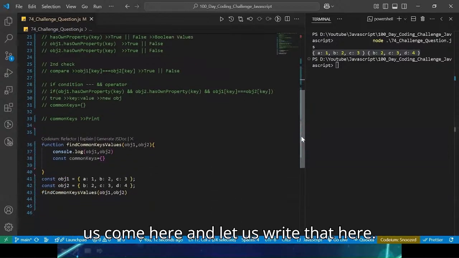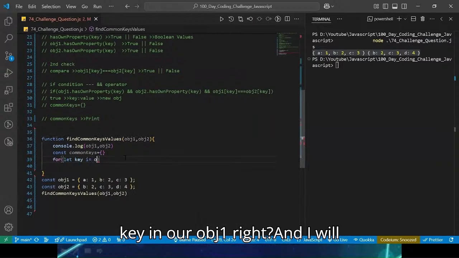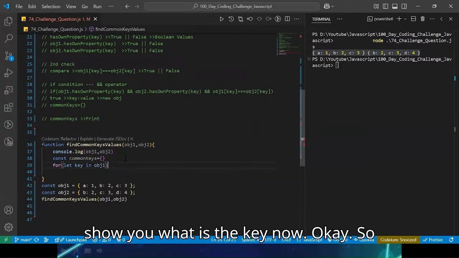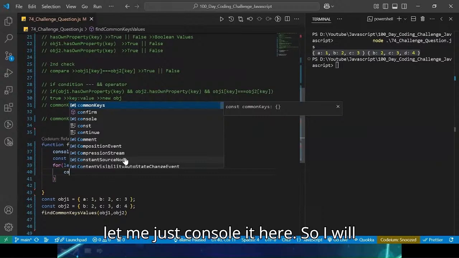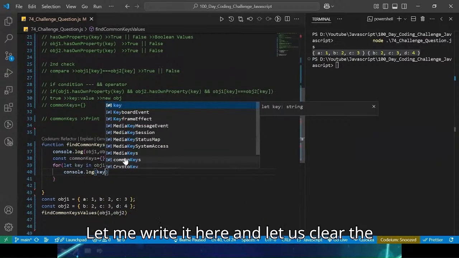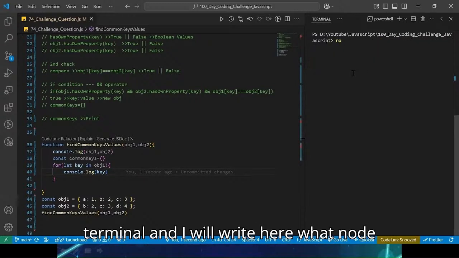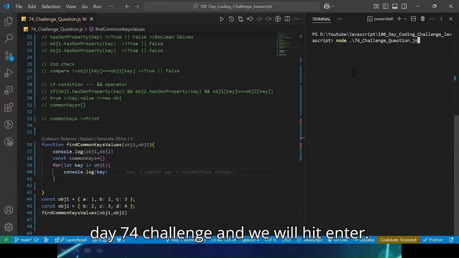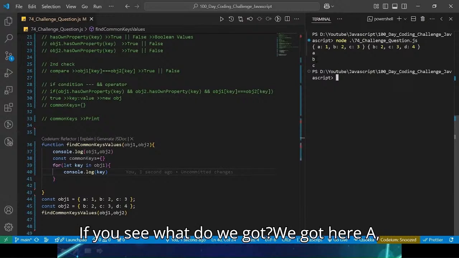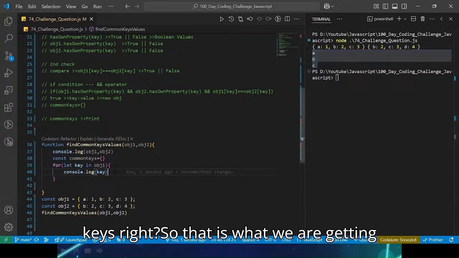So let us write that here. I will write for let key in our obj1, right? And I will show you what the key is now. Let me just console it here: console.log of key. Let us clear the terminal, write node day 74 challenge, and hit enter. If you see, what do we get? We get A, B and C. That means it is nothing but our keys, right? So that is what we are getting here.